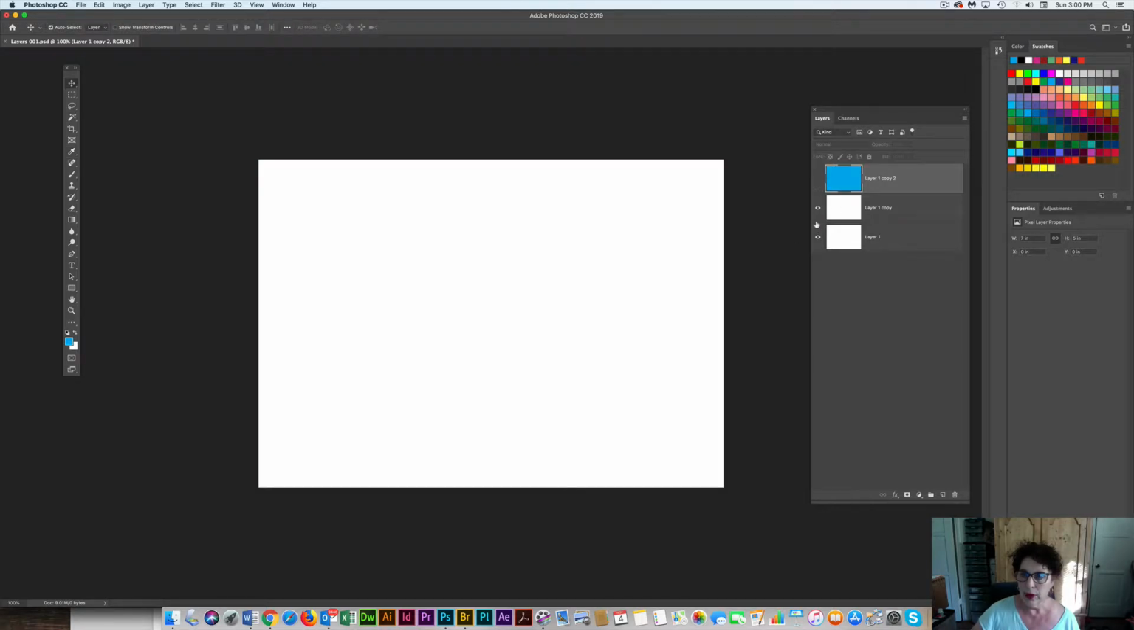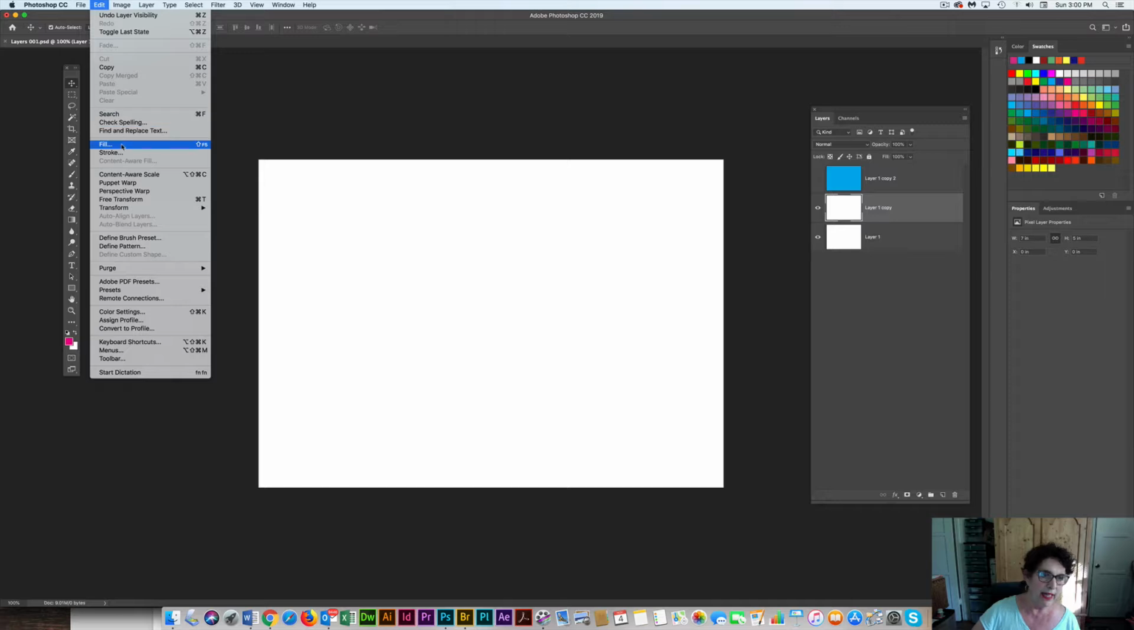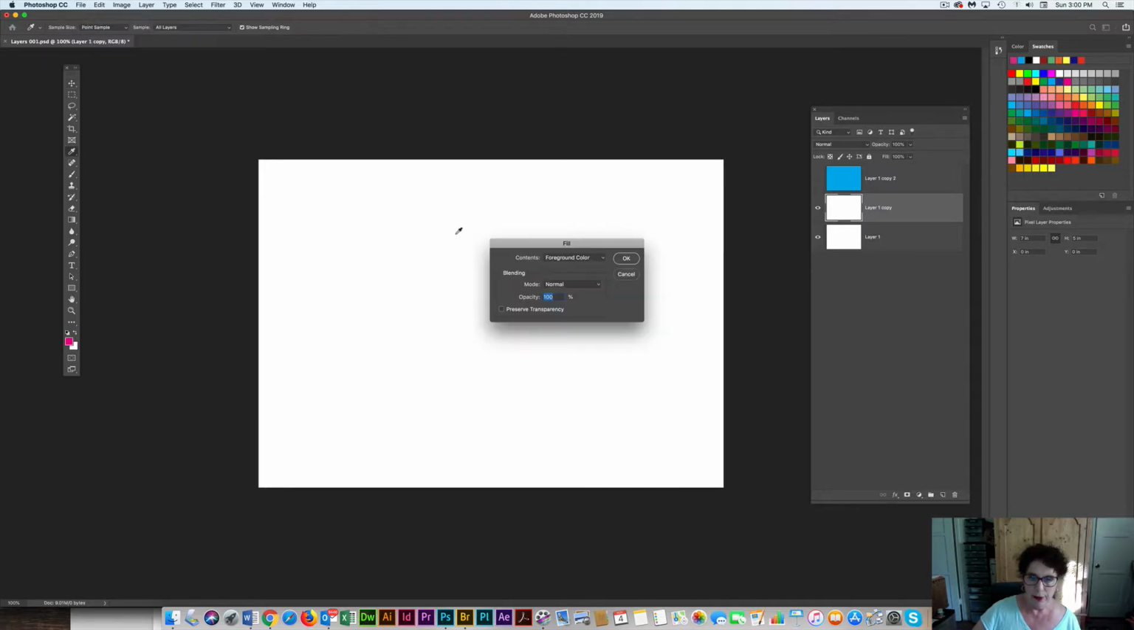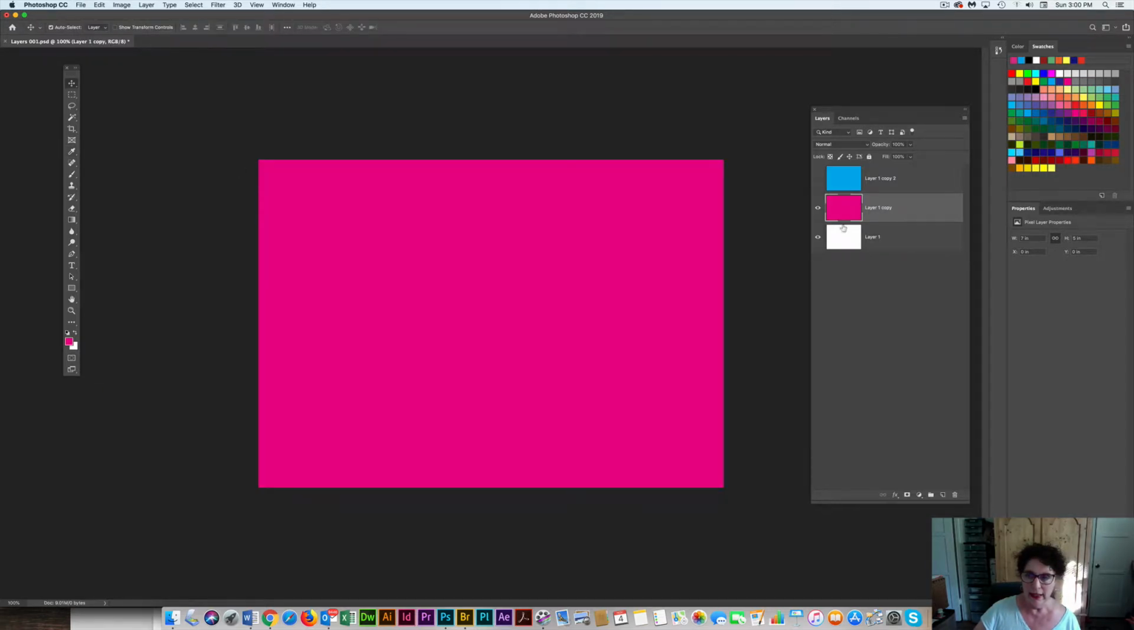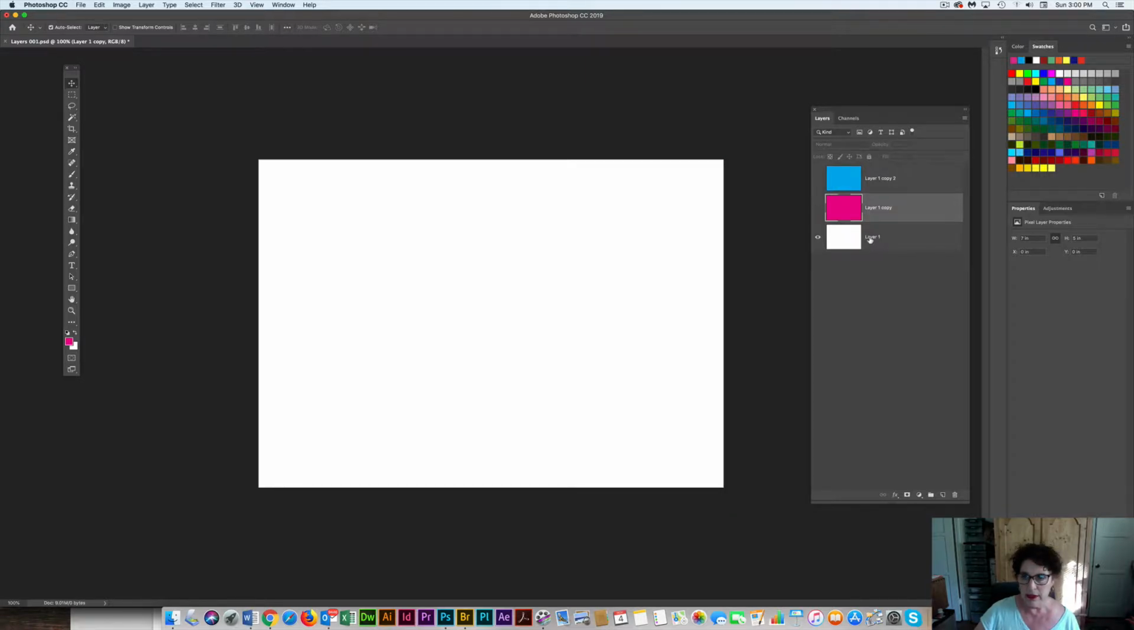And then I'm going to turn off the visibility and make sure I go to the layer below it so I can fill that with a color. I'll get a nice hot pink, picked off the swatch. There it is. And I'm going to go to Edit, Fill again, Foreground Color, OK. Turn off the visibility, which is the little eyeball there. Go to the next layer.